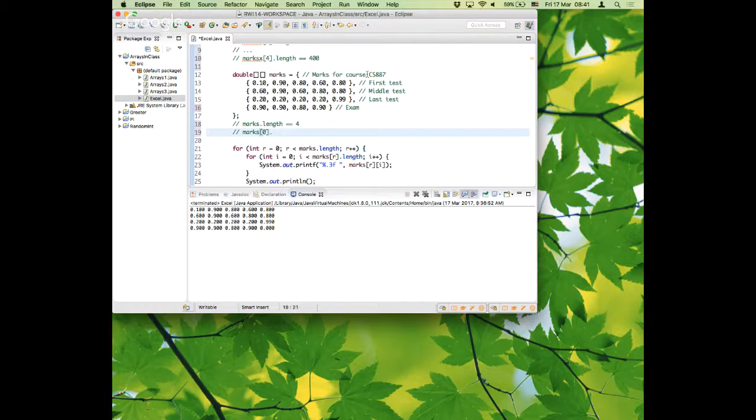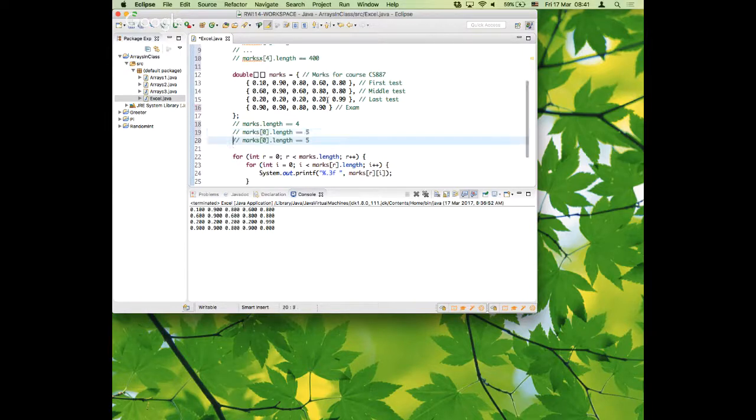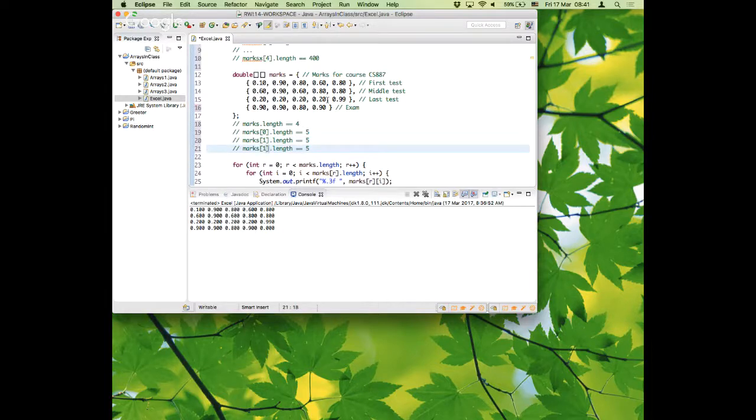Marks 0, the 0th row, has 1, 2, 3, 4, 5. The 1st row, or first row, as you people say, has 5 doubles in it. The 2nd row has 5, but the 3rd row has only 4. Because of that one student that I left off his mark, the last row of the table, as I gave it explicitly, only has 4 entries, only has 4 doubles.